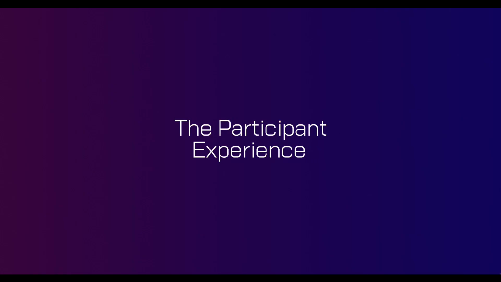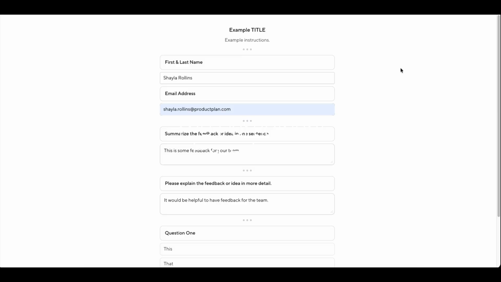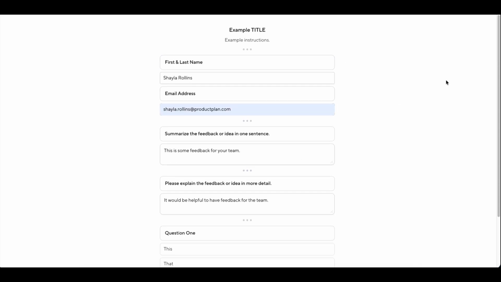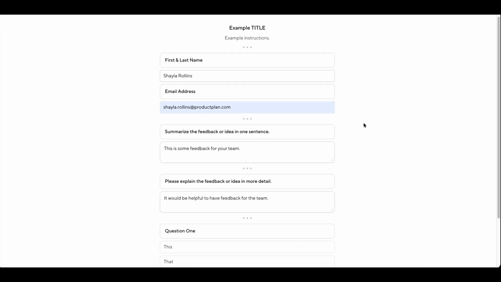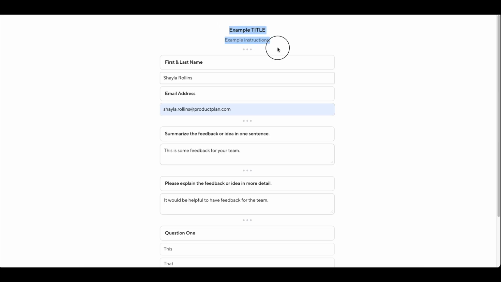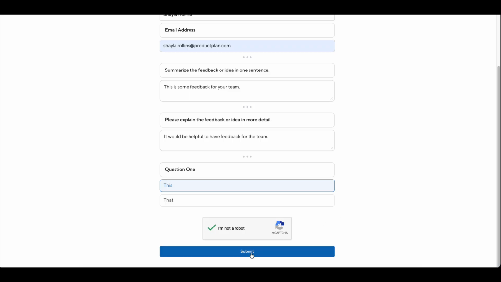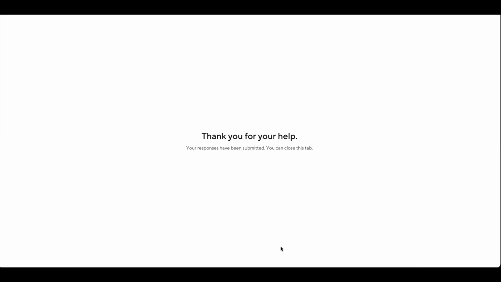Let's switch over to the participant's experience with feedback forms. When a participant views your feedback form, they will be able to view the questions and submit their responses from a single page. The title and form instructions display at the top, if set. The participant will enter their name and email and provide answers to the questions in the form. A Google reCAPTCHA checkbox handles anti-spam. Once submitted, the response is visualized in the feedback form results as well as in the unassigned signals drawer.